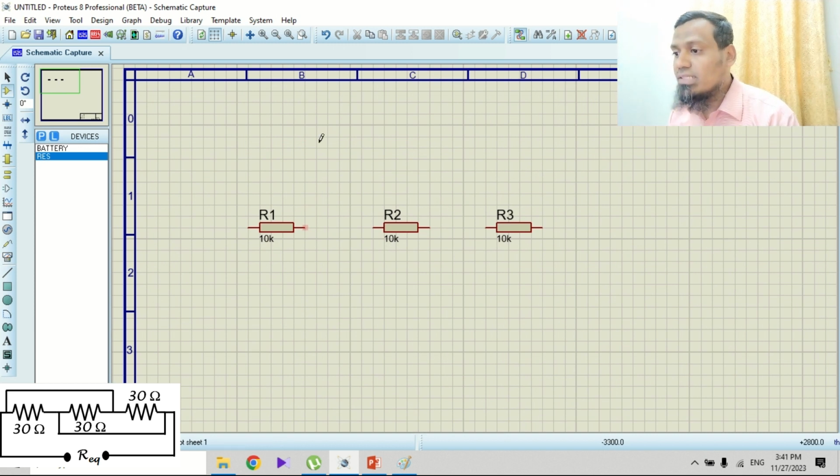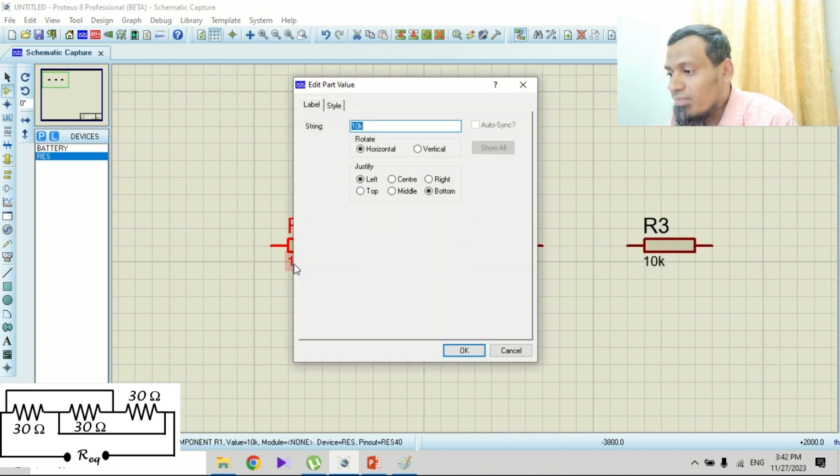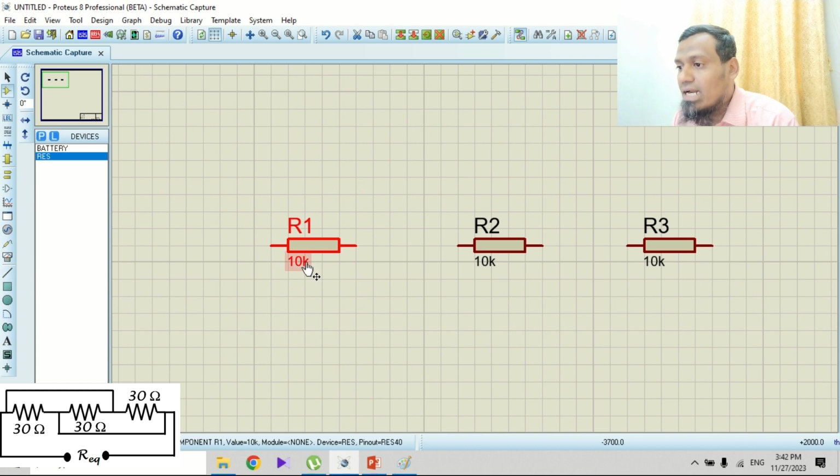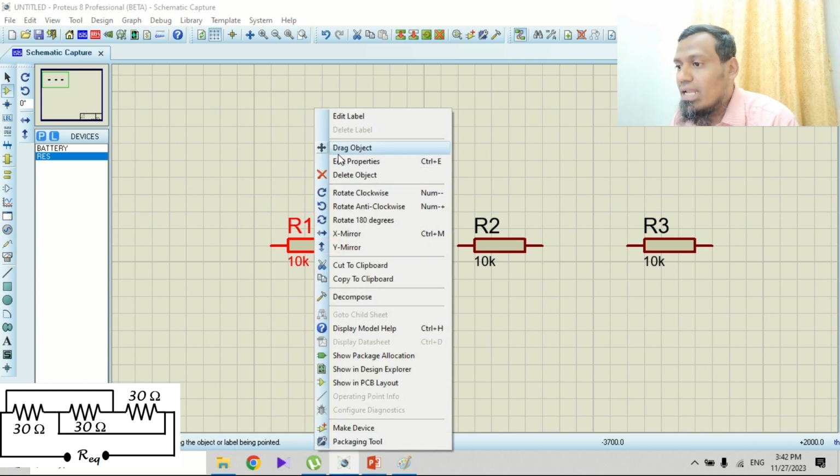So how I am zooming is I am using the scroll wheel up and down. And this green color box you are seeing here will be the current active window, what we are able to see. Change the resistance value. For changing, what you can do is you can right click and you can edit the label.